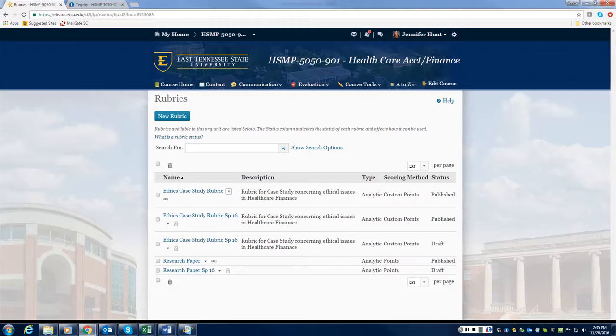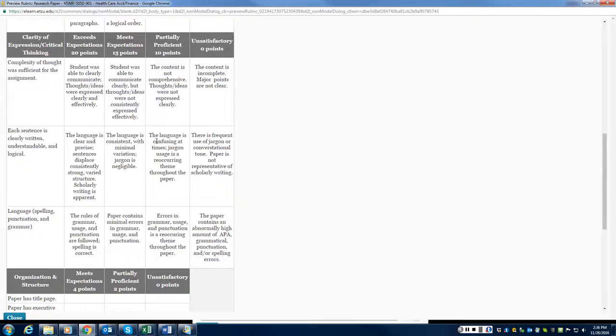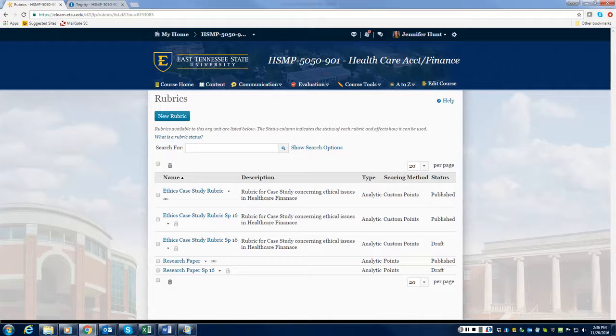So please make sure to review over that, as well as your research paper that you will be completing for the semester. You can do the same thing, drop down, preview, and you can see exactly how I will be going through and grading your papers. So please make sure to look over both of those rubrics before completing your ethical case studies as well as your final paper for the class.